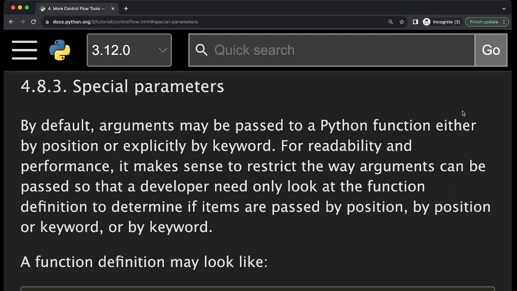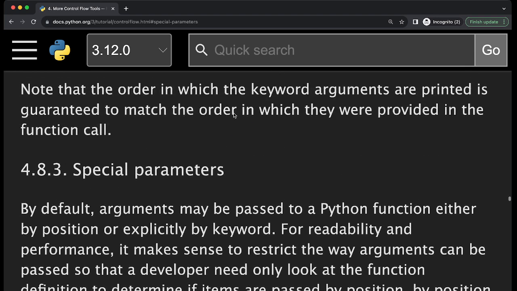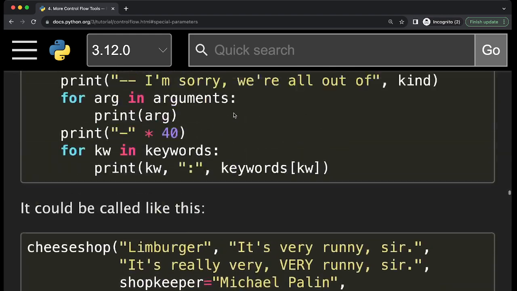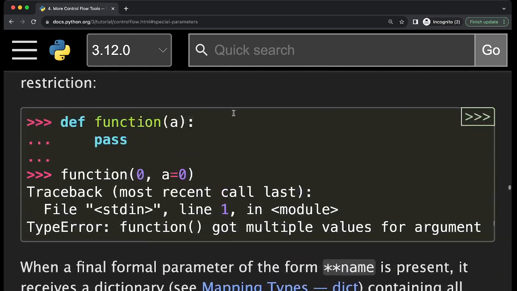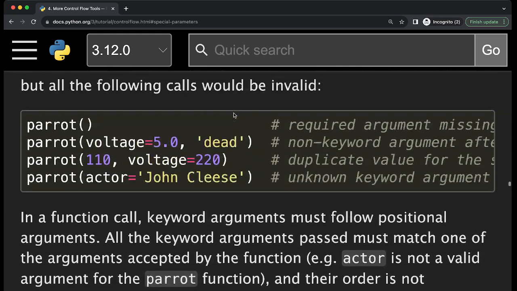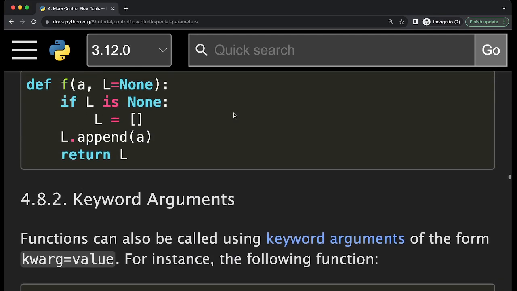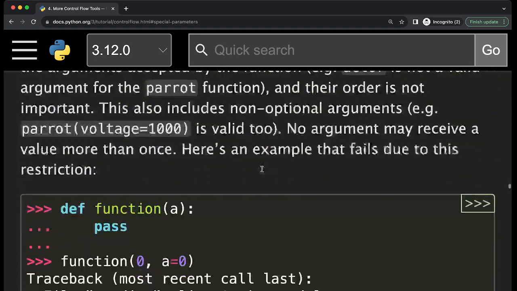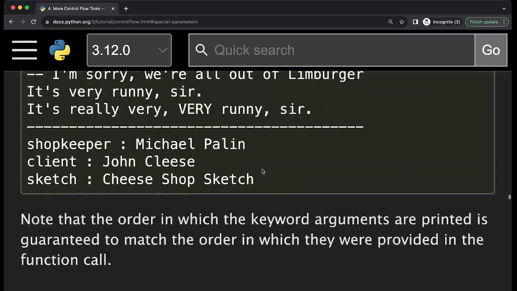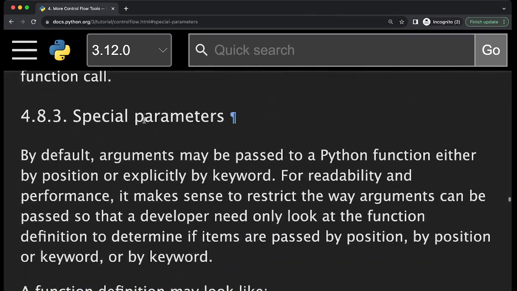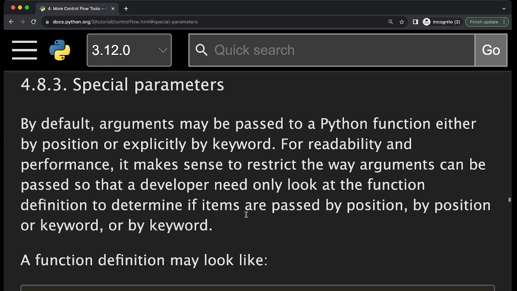In this video, we are going to study about special parameters. Okay, so in the previous lectures, we have already seen keyword arguments and default argument values, right? We were going through the different ways of calling and defining a function. Those things we have covered in the last lecture. In this particular video, we are going to study about special parameters, right?